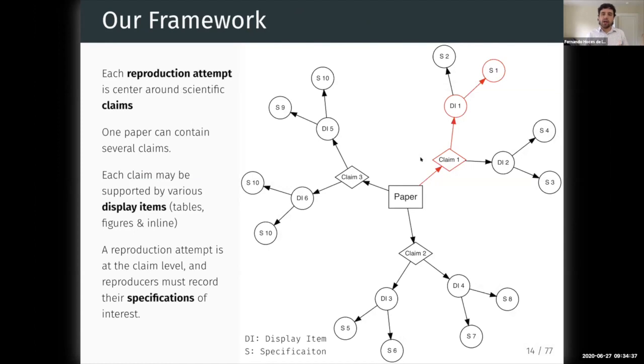And to do that, our starting point, our framework, is to think of smaller units of a paper. We're trying to break a paper into smaller units, into scientific claims, where we're going to center the reproduction attempts around a scientific claim. We're going to ask reproducers to identify the claims. A claim could be a causal claim or a predictive or descriptive claim. And we're going to ask the reproducers to identify what are the main display items that support that claim.